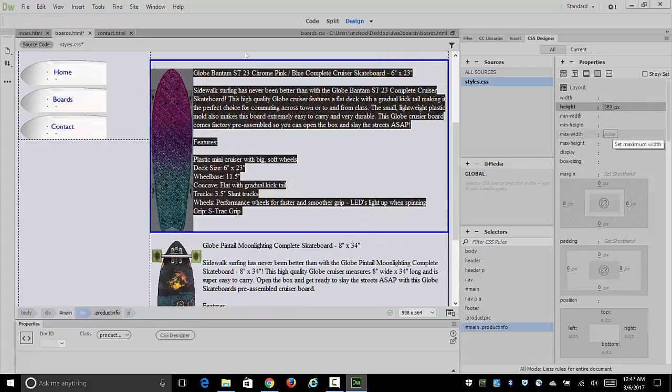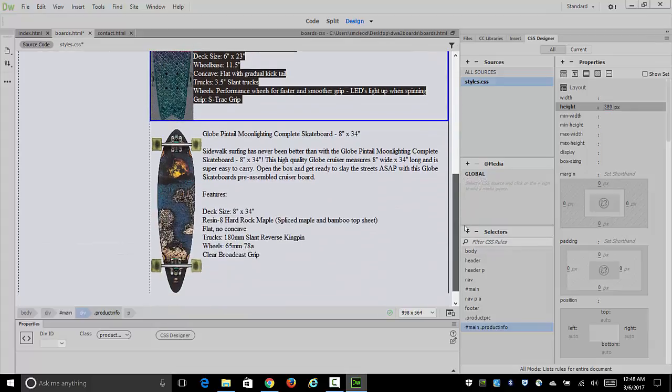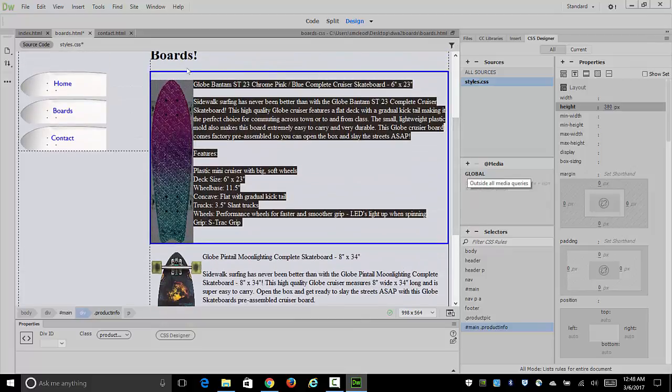When I do that, you can see that the surrounding box is now taller than the skateboard itself, and that allows them to sit on top of one another more nicely.